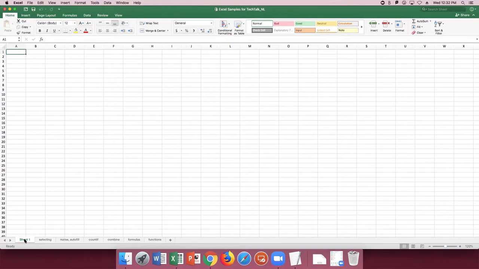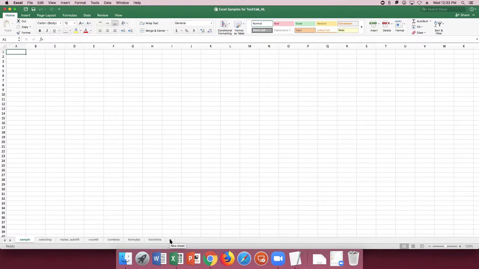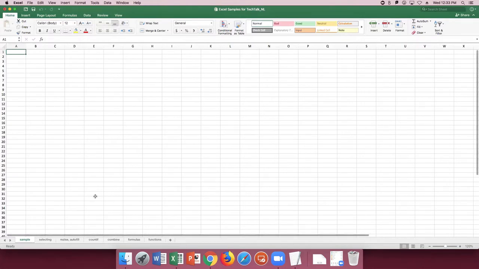These sheets can be renamed. You can do that by right clicking on a sheet, and you get all sorts of options. We'll choose rename and type a new name and hit enter. You can also add additional sheets with this plus at the bottom of the workbook.